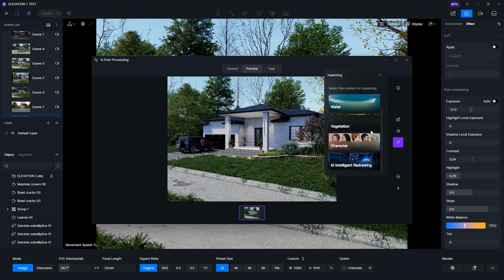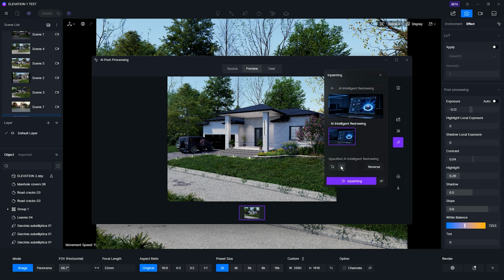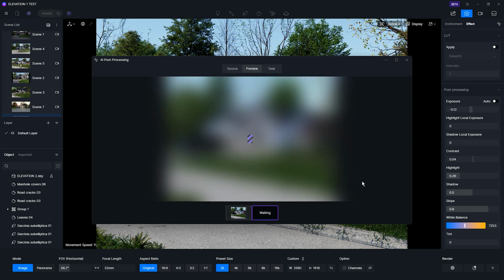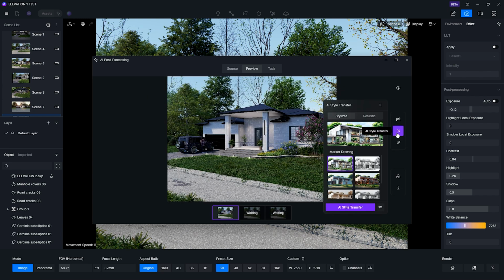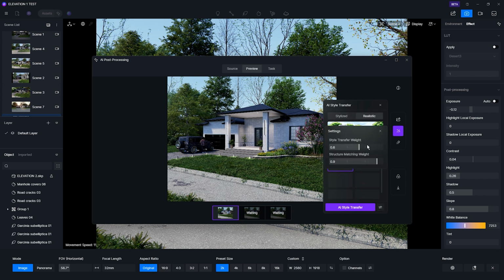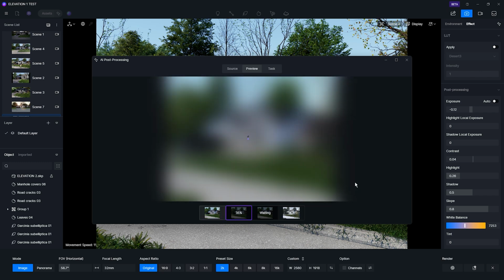Under the in-painting category, we have a new tool called AI Intelligent Redrawing. This can again be customized, and it produces results with enhancements in textures, depth, and quality. We also have the AI Style Transfer, and inside the Realistic tab, we have the option to change the climate of the present view. Let's change it into a winter view and see what it creates.